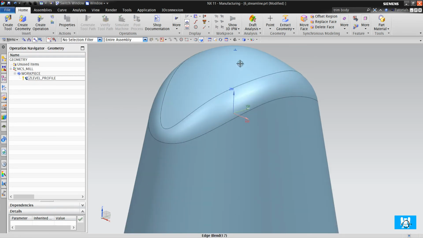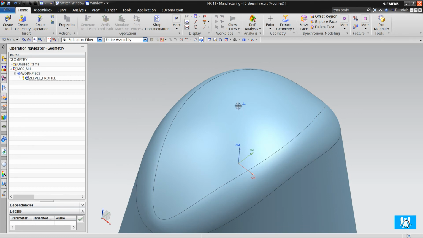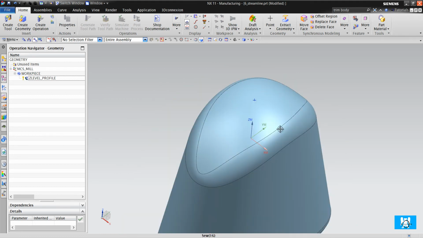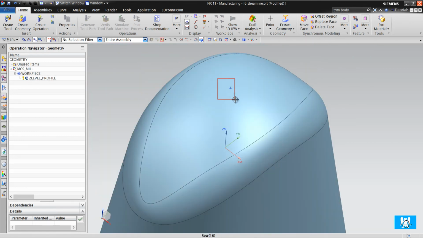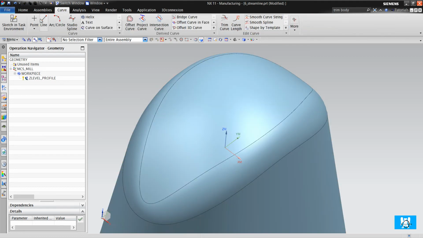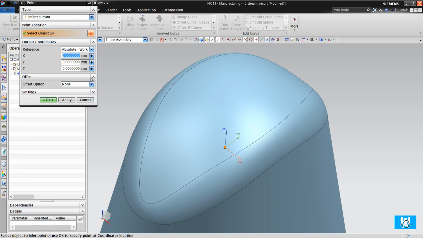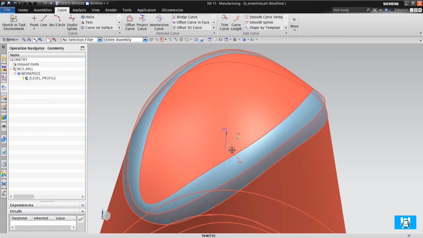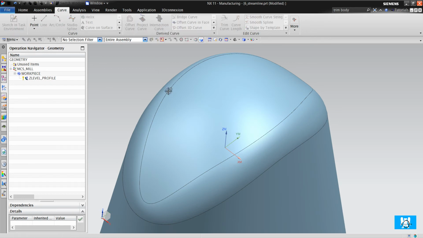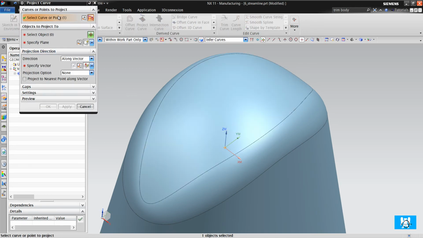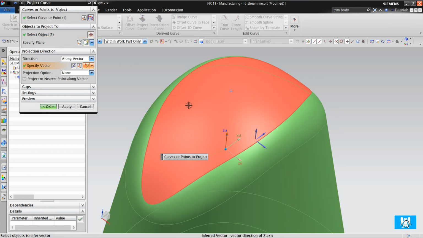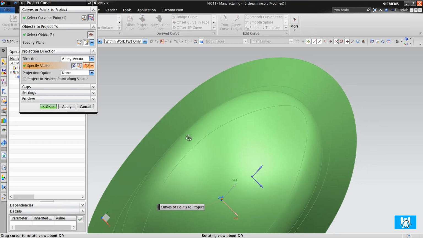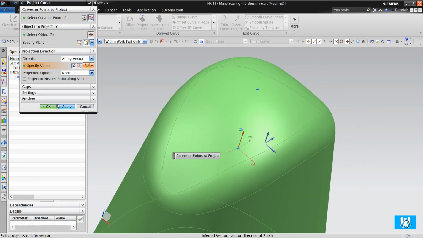My aim is starting the tool path here and make helical moves opening until this line. We must use a point for this. Let me show how I create it. Points. It creates in the absolute point and I project it like this. I choose the point, I select the object and I choose the vector. So in the middle of the surface I create a point.